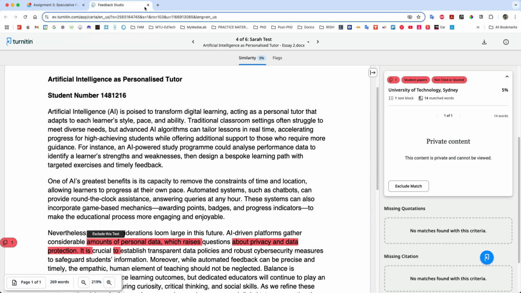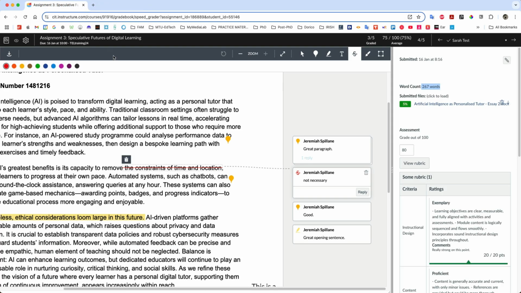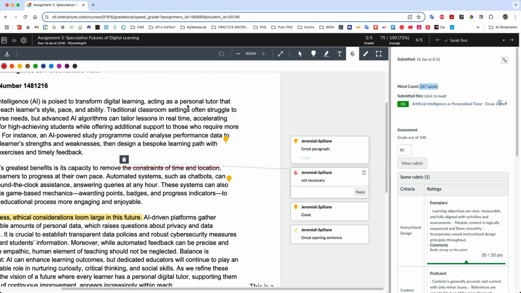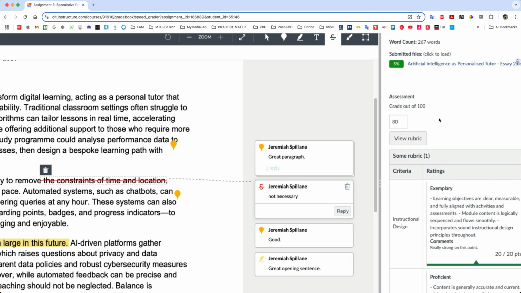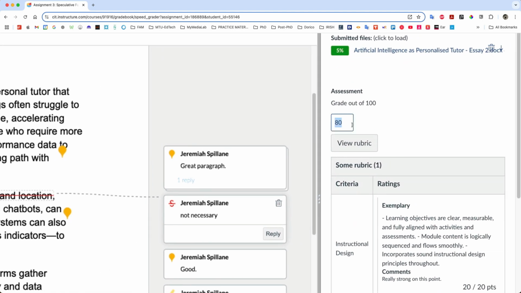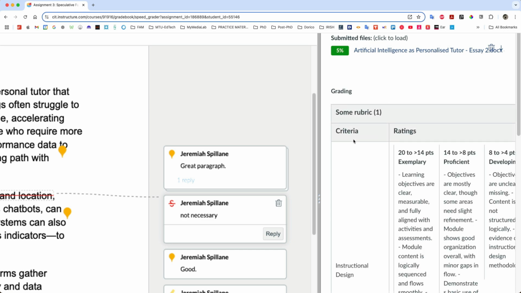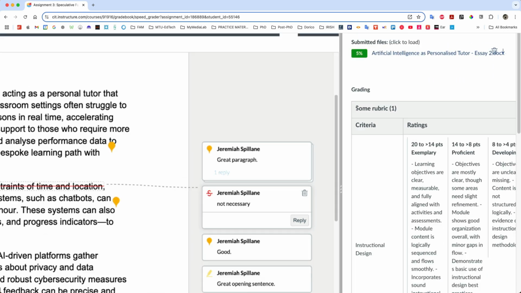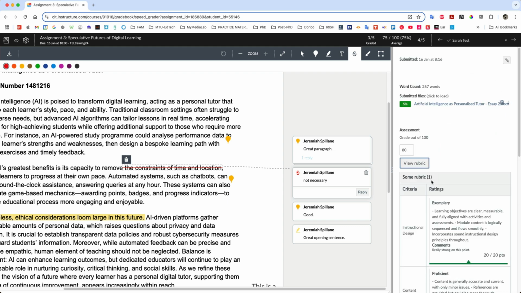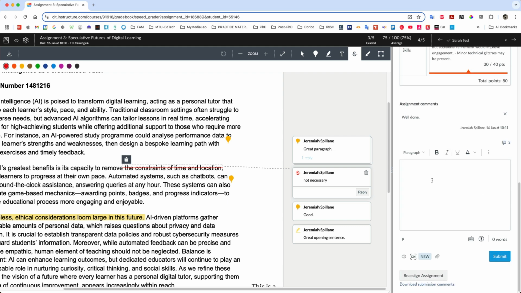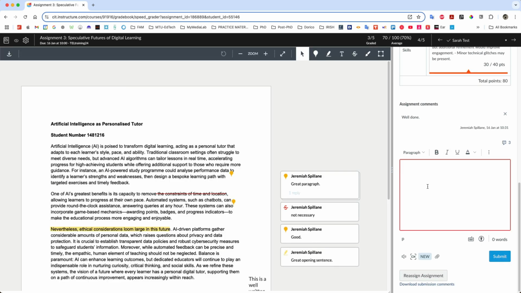So now that I've checked the similarity report, I'm going to jump back to my SpeedGrader. Typically we can just offer a grade here in the right-hand panel. So let's see, I'm going to hide the rubric for a moment. Oh, what did I do? So I'm going to give a manual grade here, so it's 70, and you would give your feedback here, well-written essay, and so on and so forth.